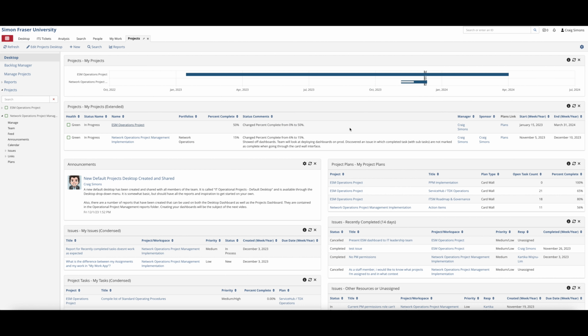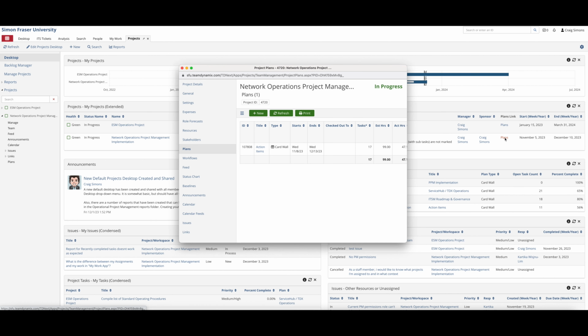Depending on your dashboard item, you might also have a plans link column, which is a little bit more of a shortcut. So if I click on that link, it'll go directly to where all the plans are listed.